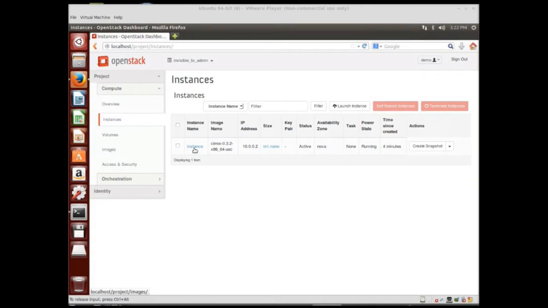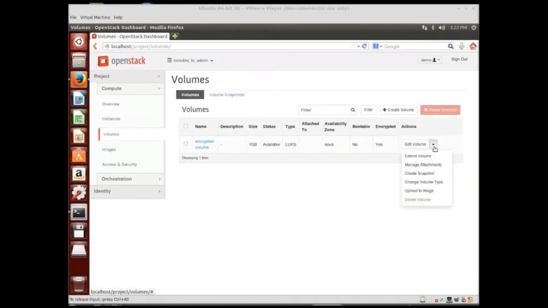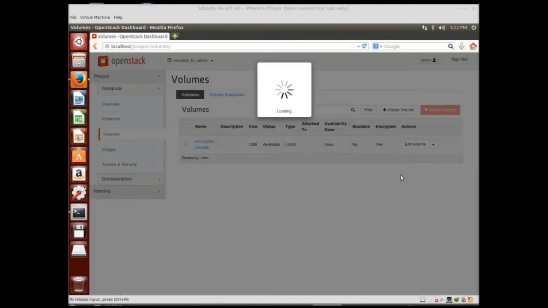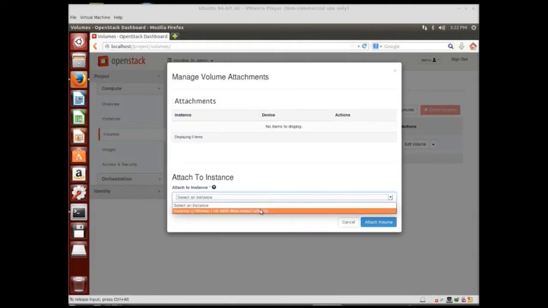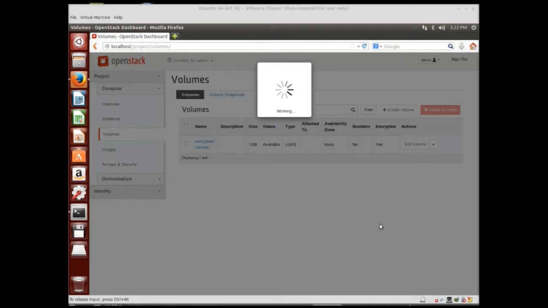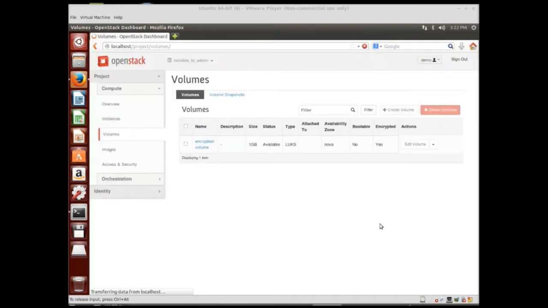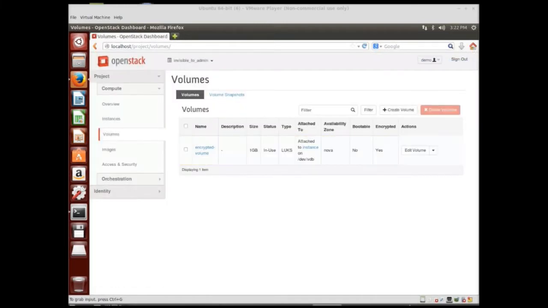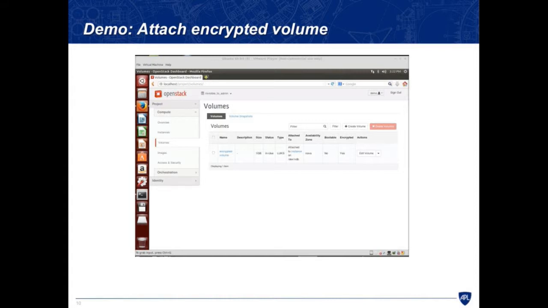In order to attach the volume to the instance, again, it's the same process that end users are accustomed to. They're going to simply click Attach to Instance, and then they're going to designate the instance that they booted previously. And you'll notice that there is also a new encrypted column with the volume in the Horizon dashboard that identifies that the volume is encrypted.